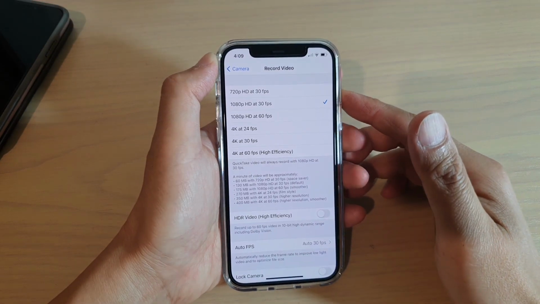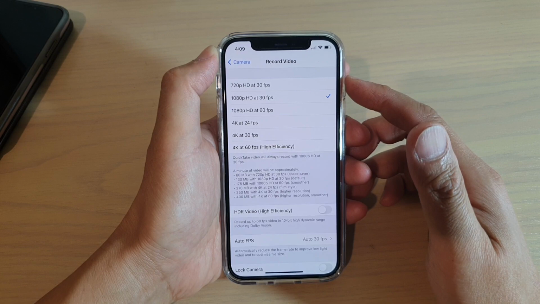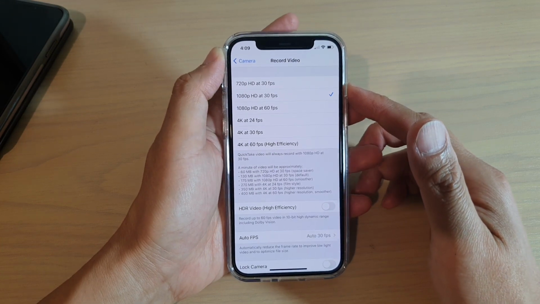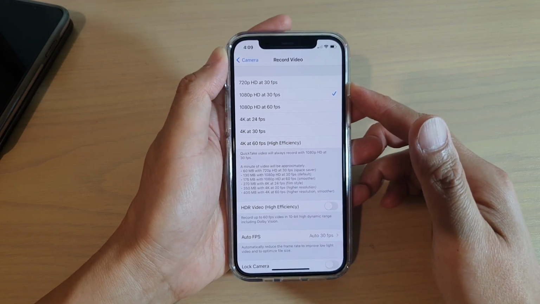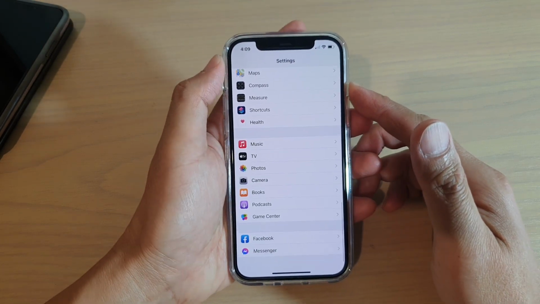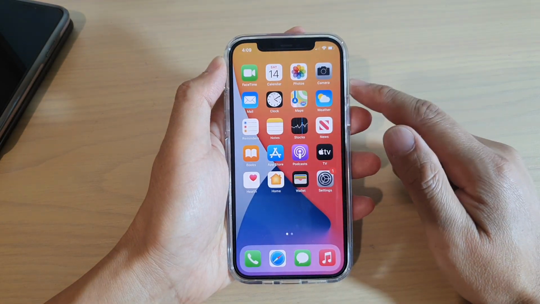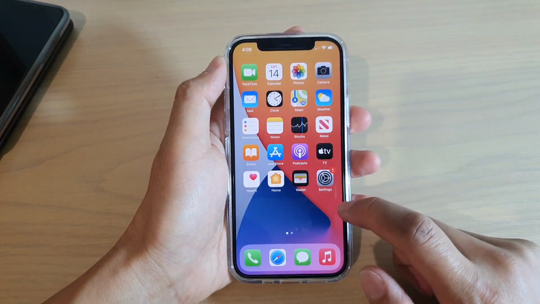Hi, in this video, we're going to take a look at how you can set the camera video resolution size on your iPhone 12 or the iPhone 12 Pro. First, let's go back to your home screen by swiping up at the bottom of the screen. Then we're going to tap on the settings icon on your home screen.